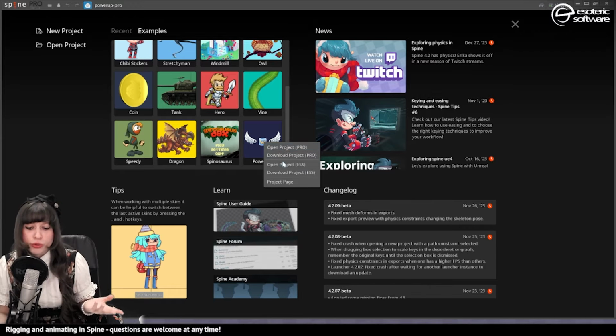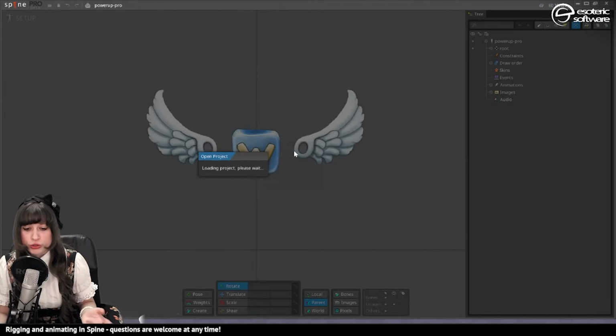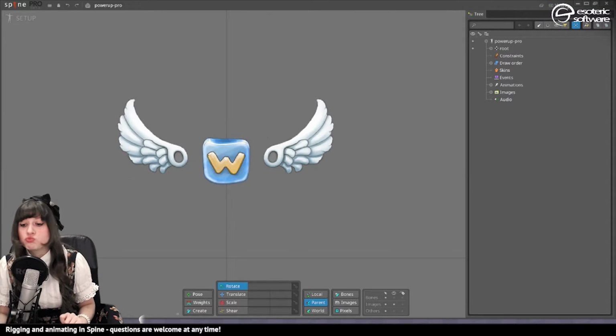You can choose Pro or Essential version, either are fine. The Pro one has the meshes in it, the Essential version is made without them. I'll be using the Pro version, but you can follow along also with the other one. We want to add skins.